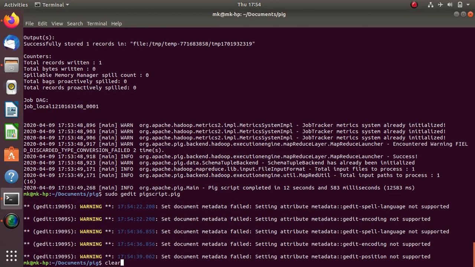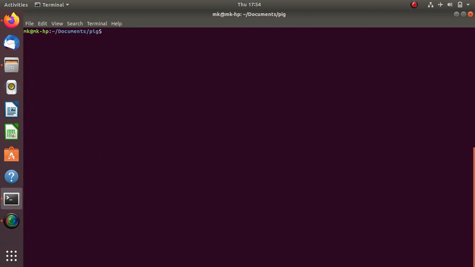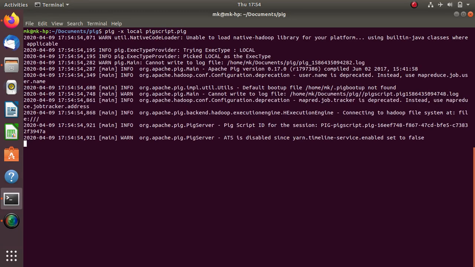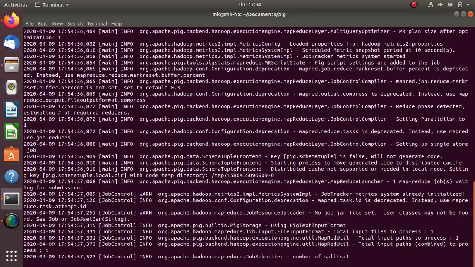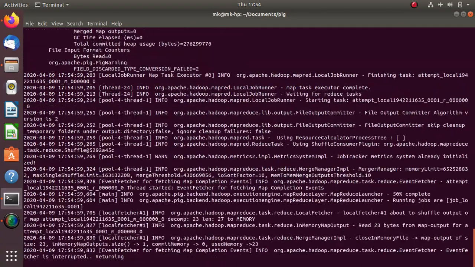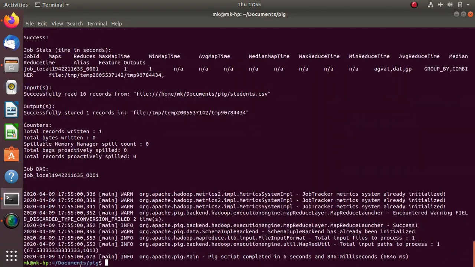Let me clear this. Now go back in my history. I have this pig -x local pigscript. So this time hopefully I should be able to compute the count as well as the average and the sum of the age column. Yeah, see here you have the average value and you have the sum. I just want to show you, it doesn't make any sense.